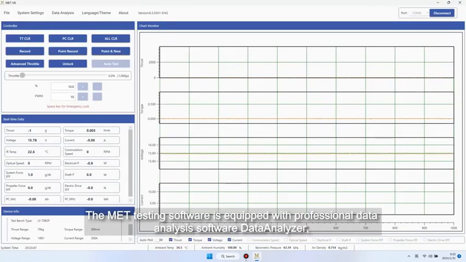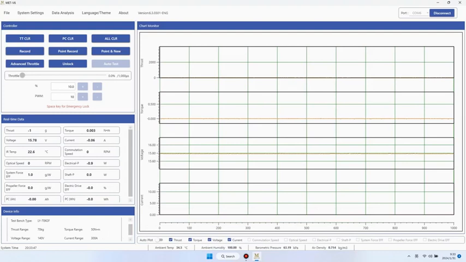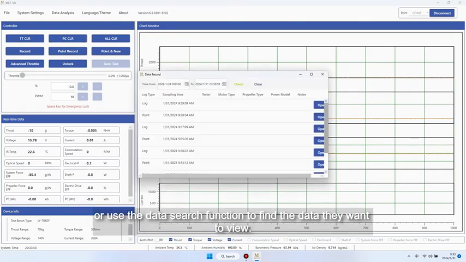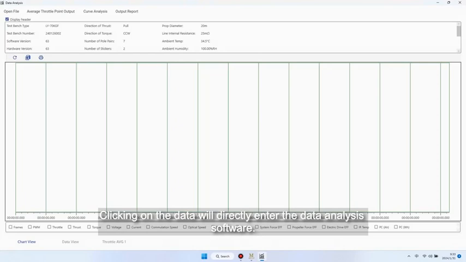The MET testing software is equipped with professional data analysis software, Data Analyzer, and the data tested using the MET testing software can be analyzed through the data analysis software. After the data testing is completed, users can click on the data analysis button in the toolbar to view the latest test data, or use the data search function to find the data they want to view. Clicking on the data will directly enter the data analysis software.